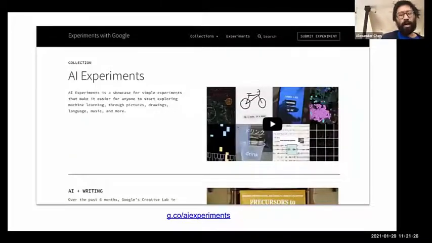Finally, I didn't have time to go into this, but some of what our team does at Google is create these experiments, many of which enable hands-on ways of exploring and learning about machine learning and AI. You can find more of those at the AI Experiments website. So I can stop there for questions. I know we have a few minutes left, or maybe just a couple.